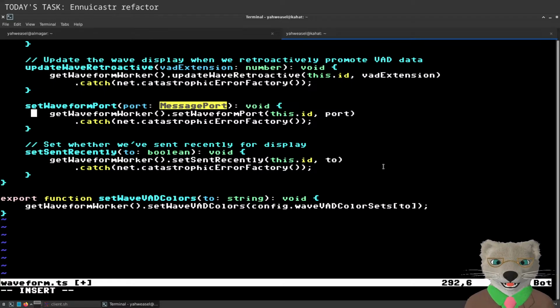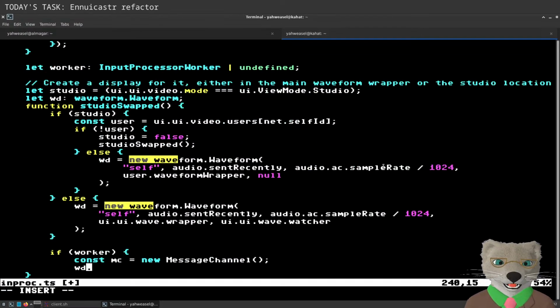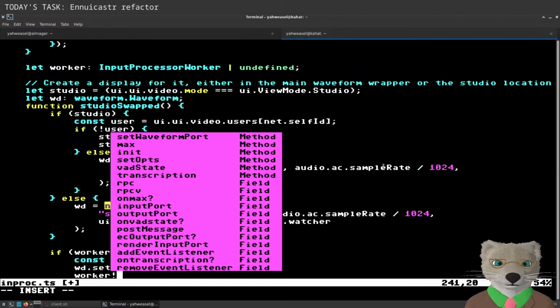There's definitely a syntax error somewhere because it's not... Oh, I guess it is highlighting correctly. Something was causing it to highlight weirdly, but it seems right now. Okay, so now I should be able to do set waveform port. There we go. You get port 2. And worker. I don't need an exclamation point there.